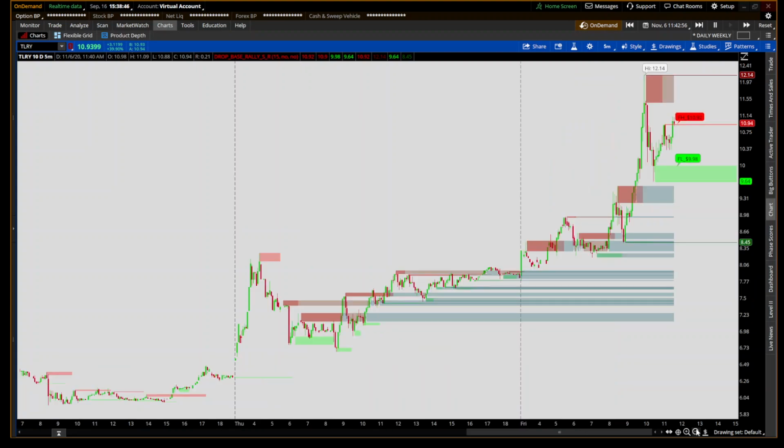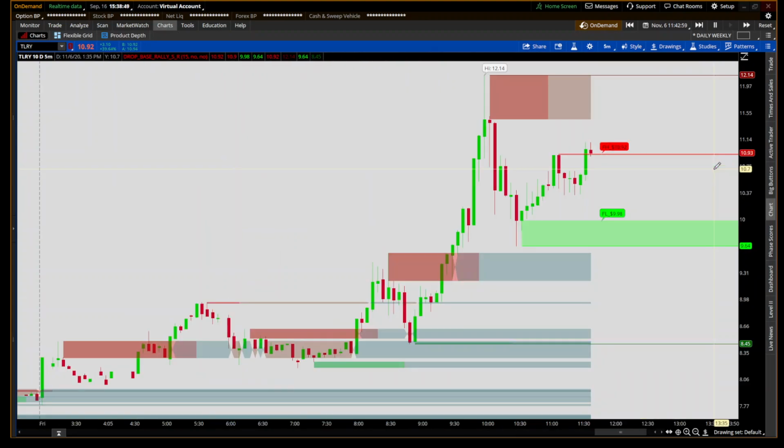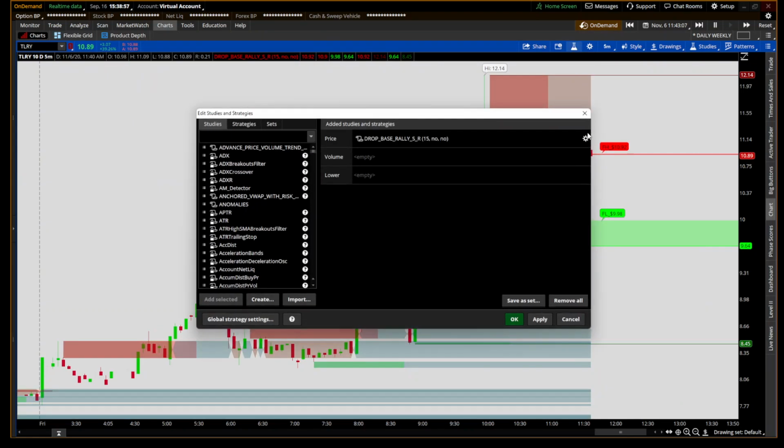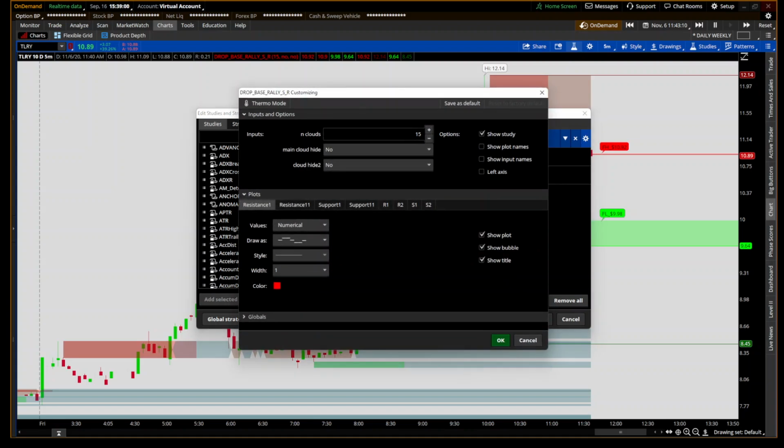So this is what it looks like when you have fully 15. I'm looking at it on a 5-minute time frame. It won't always be this clean or this clear. What you'll do is just cut down on the amount of clouds. So that's one thing you'll be able to do: cut down the amount of clouds that it's showing.